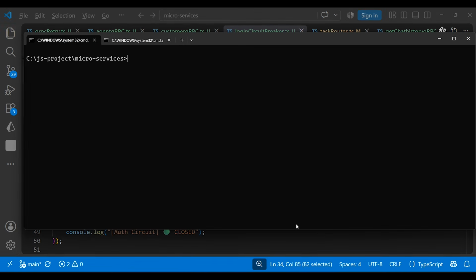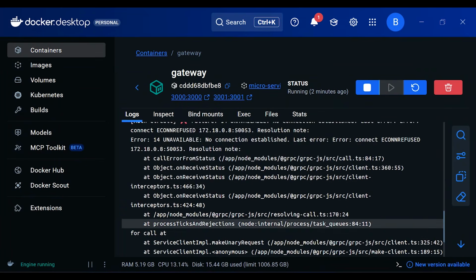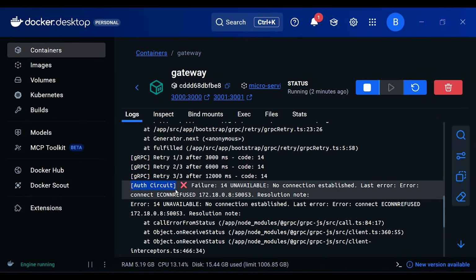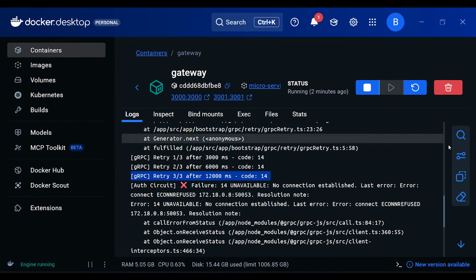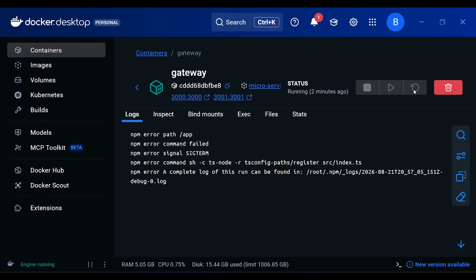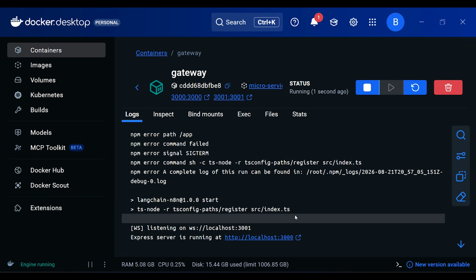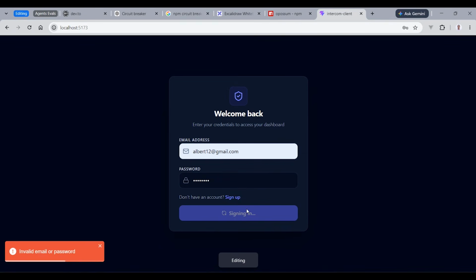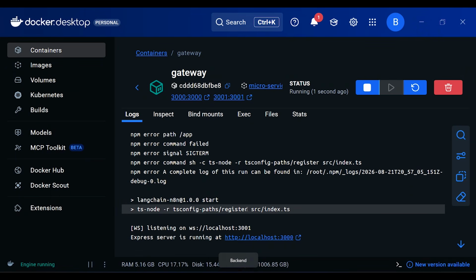Now let me move here. You can see again we have off circuits. Now let me click this. I'm going to clear out the console. I'm going to click restart again. Okay, the gateway is up again. Now let's go back here. I'm going to click sign in again. Let's check what we're going to have.